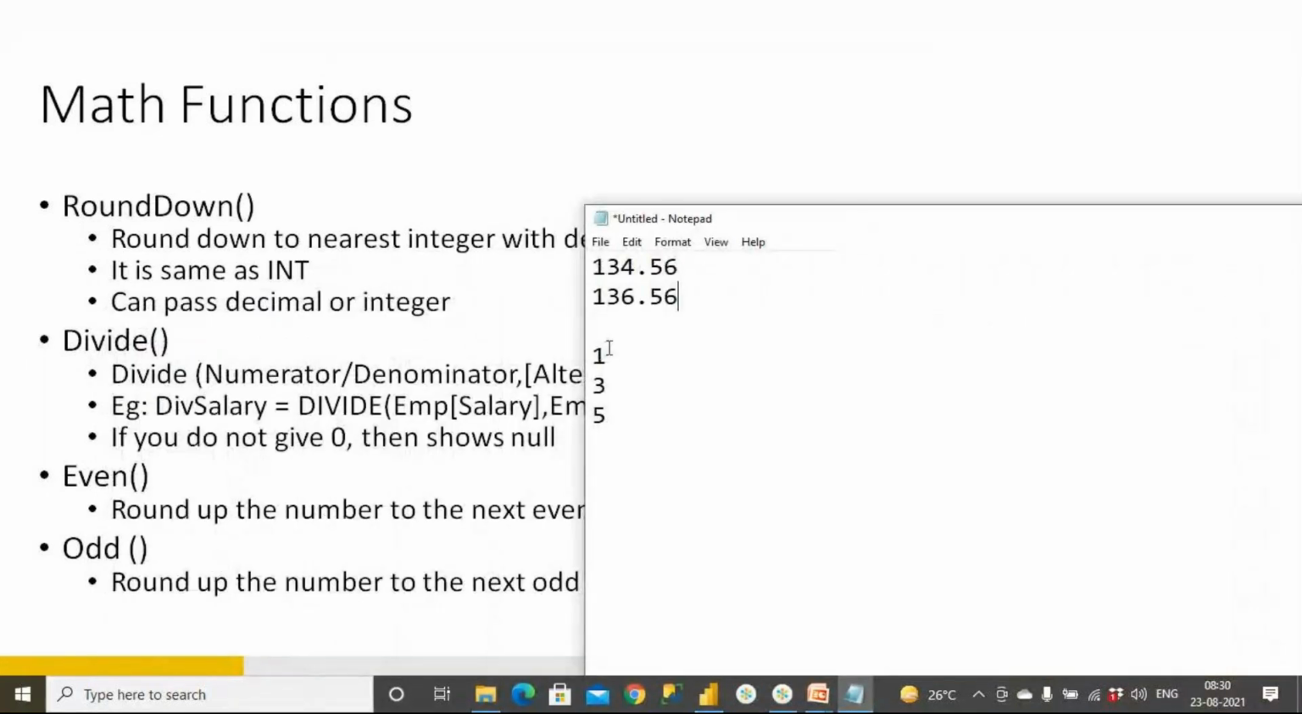So if you have 1010.45, I would like to get the next odd number. So what is the next odd number? The next odd number will be 1011.45, like that it is going to be giving you. Okay. So round up the number to the next number.